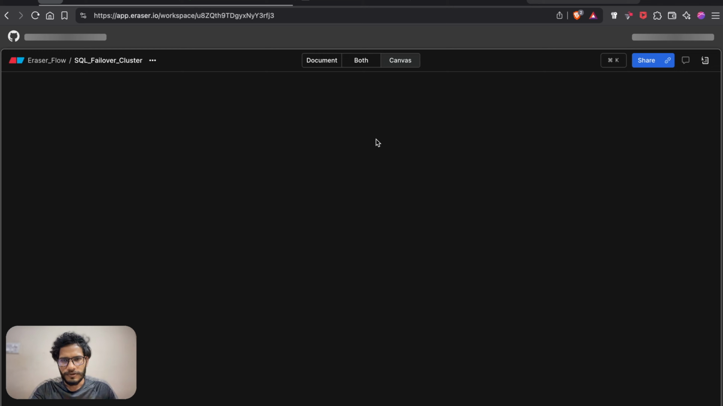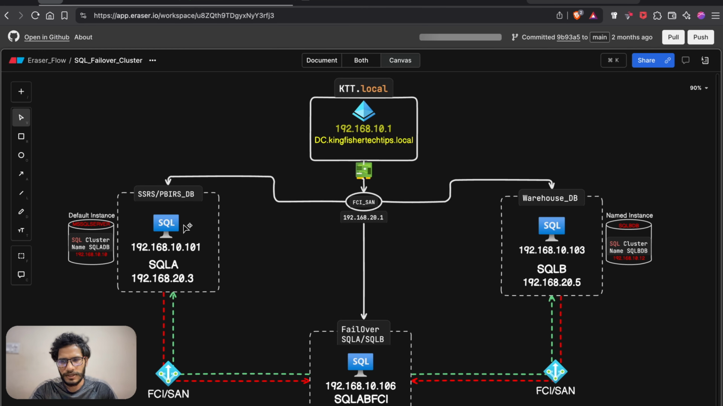Let me also open the other thing to show you. I'm going to say Eraser, and here I have a certain diagram. Let me explain with the diagram why we require iSCSI and shares for this particular video, the SQL failover cluster. Suppose we look at our SQL A. SQL A is installed, and all the config files, temp files, data files, database files, and log files will be put in some particular disk.